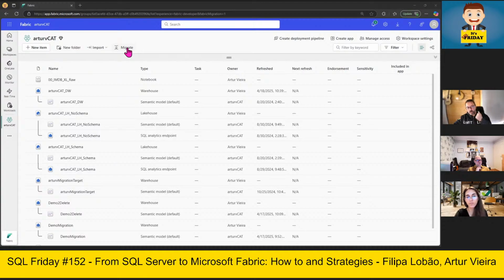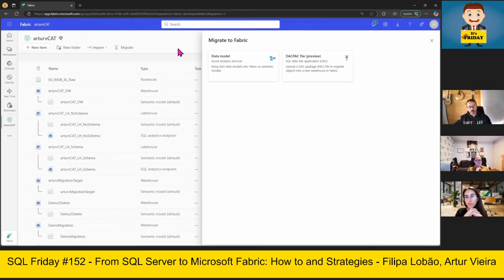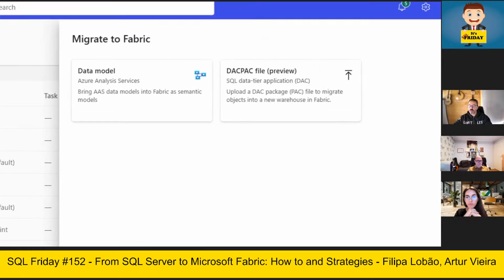One important thing is that whenever we start this migration, we must migrate to an empty object, an empty warehouse. This is why the migration assistant will create a data warehouse for you, so that you can make sure you have the whole process clean and straightforward. I'll just press the Migrate button. It's going to open a new window showing the options that are available today. Right now, we have this migration model for Azure Analysis Services. If you want to move it across, it will help you through the process. And also the one that we are focusing on in this session, the data warehouse migration.